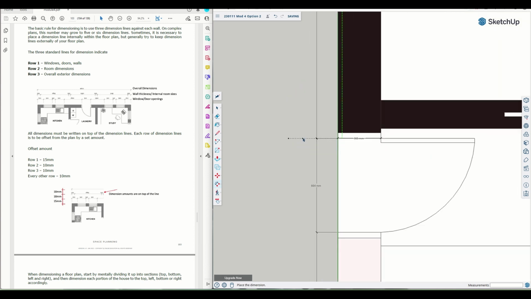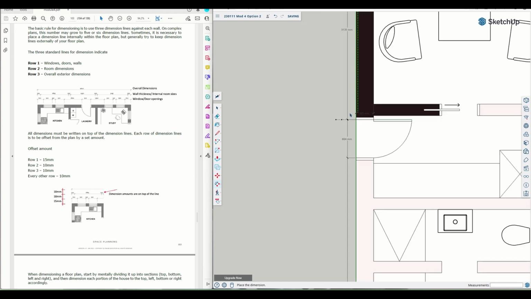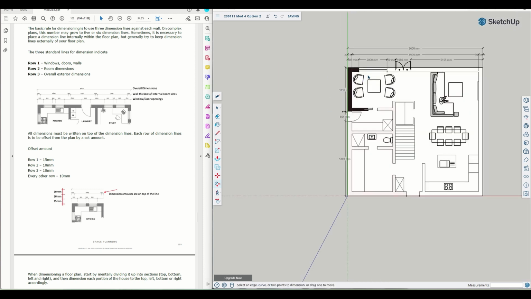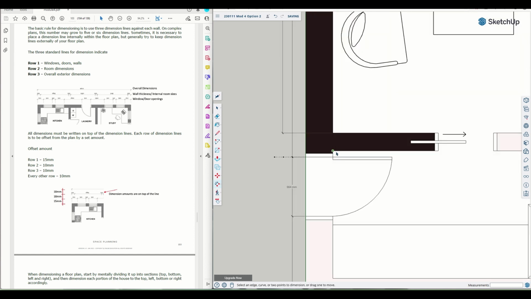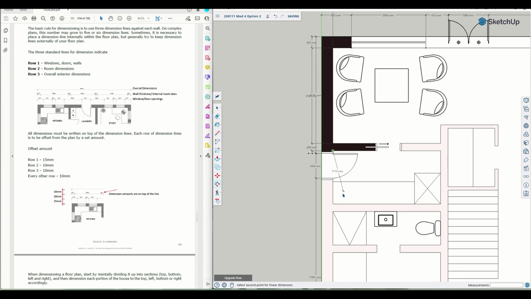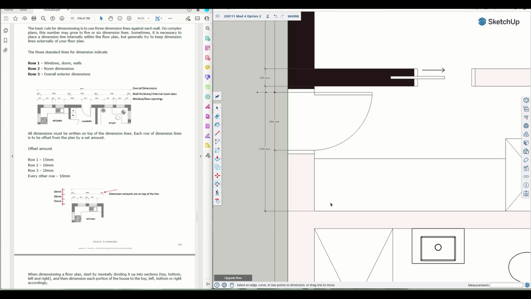Let's just do an internal room size first, so we can get it up to the right height. There. Cool. This internal wall size is 200. This internal room size. So remember, it's just rooms and walls.